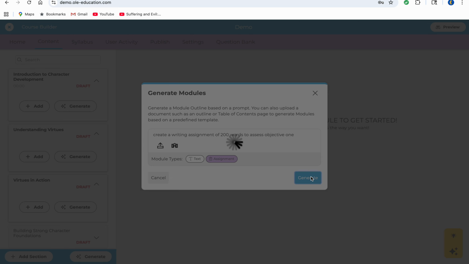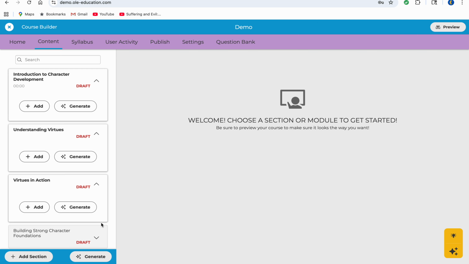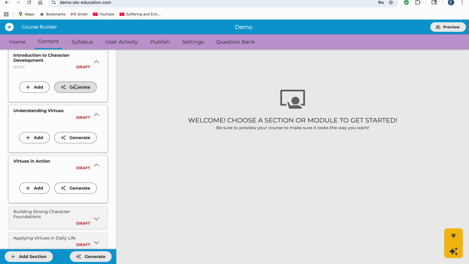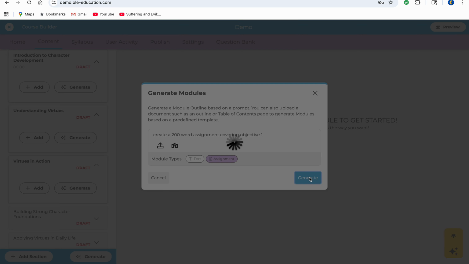And let's see what it does. We go through and it'll generate. This one, I've done this already, and let me just show you some of the options that it generates. Now let's just go back and do this again. Create a 200-word assignment covering objective 1. Remember to hit the assignment here, and let's see what it generates.